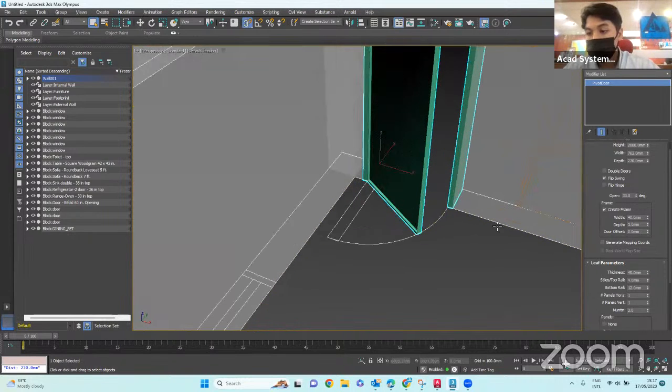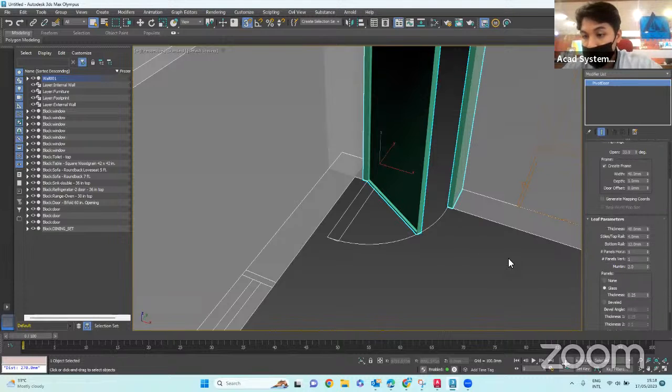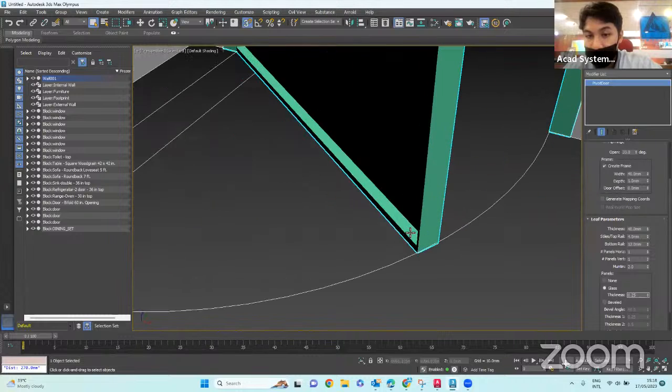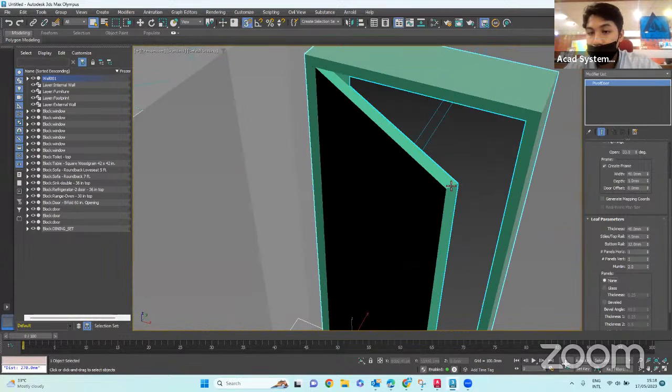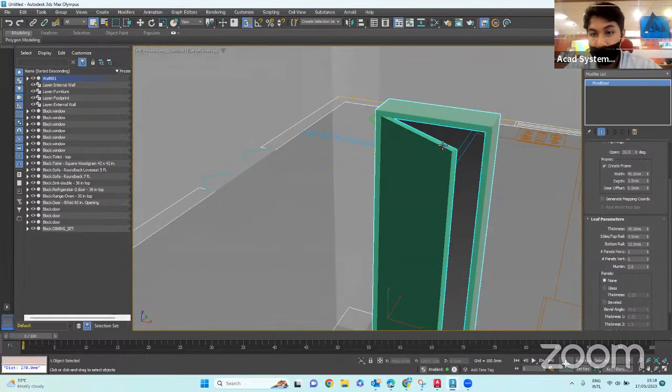Currently I'm using the leaf as a glass panel. You can also add in the thickness of the panel. But if this is just a normal door, you can check none. So it's pretty straightforward from there.